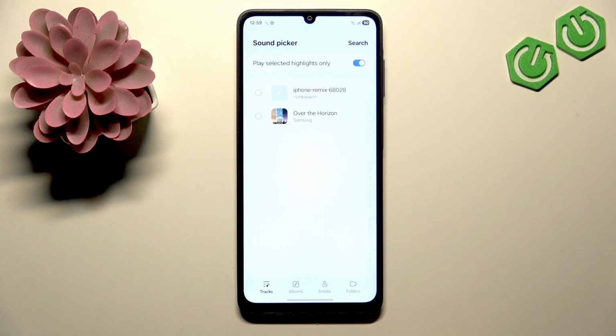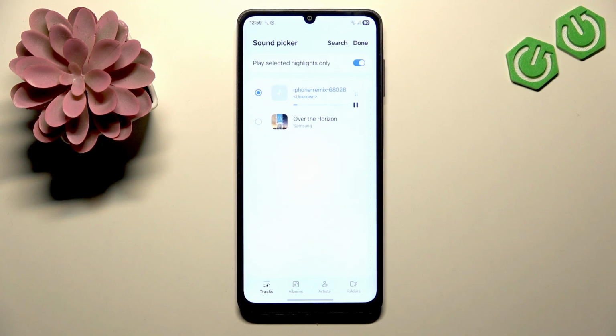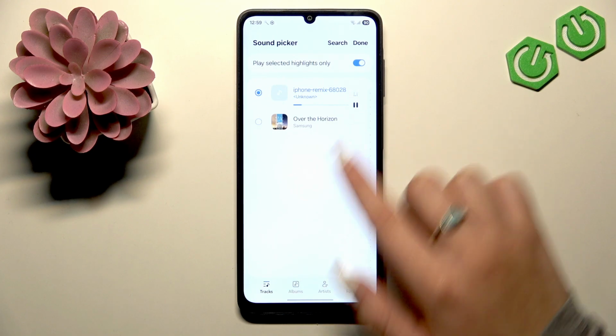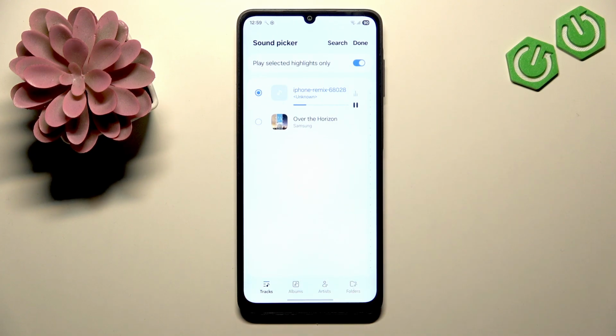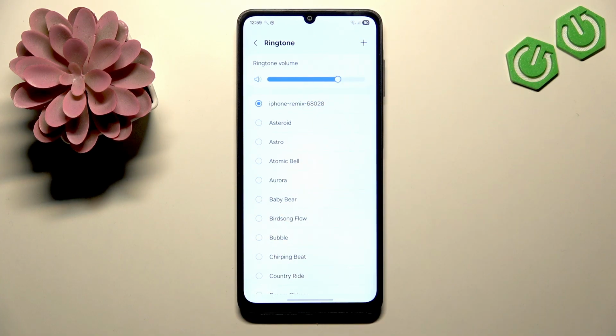Let's tap allow right here and you will see the sound picker on your screen, and you can now select the song that you want to use by simply tapping on it. It will preview, it will start playing, and now let's tap done button in the top right corner of your screen to save it as your ringtone.